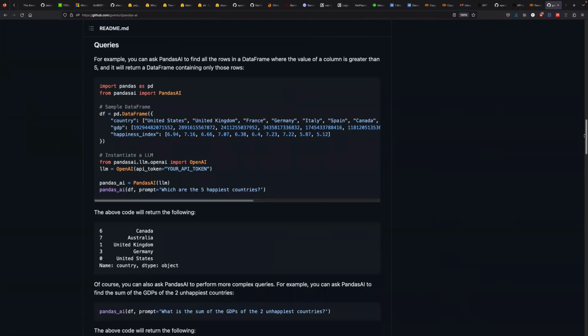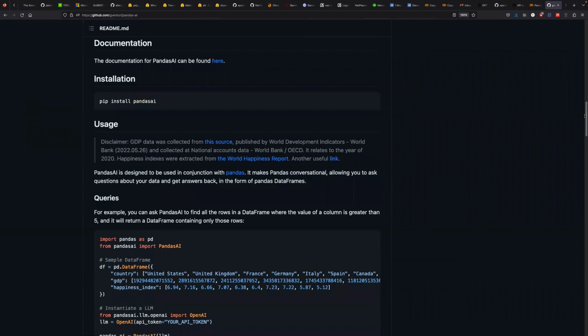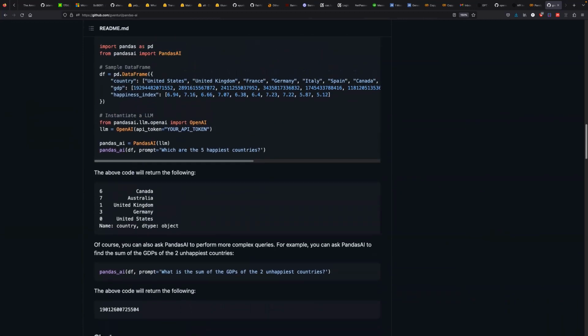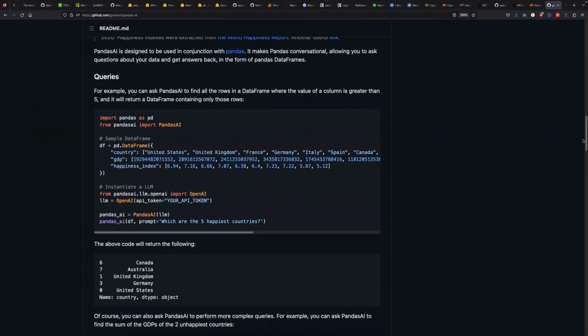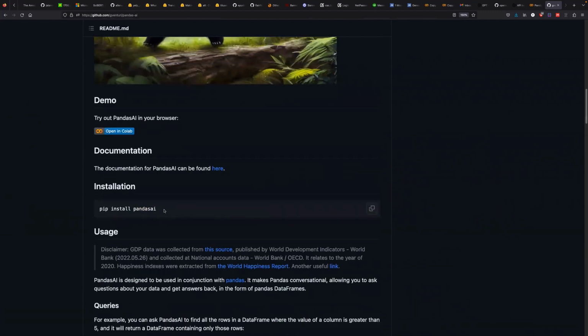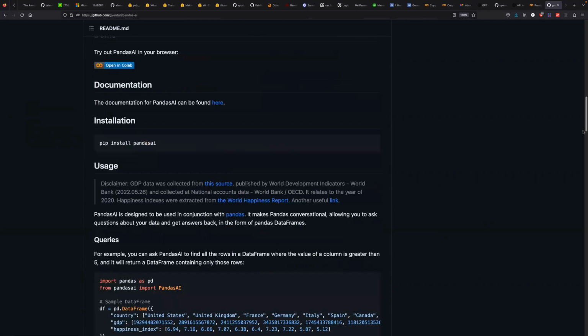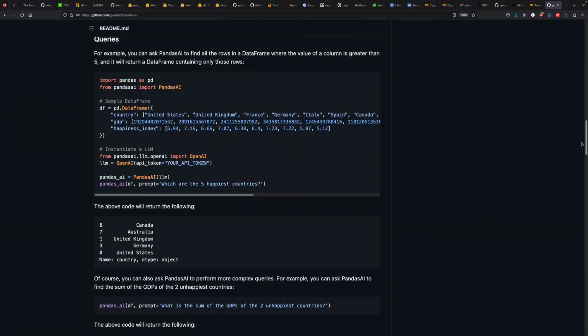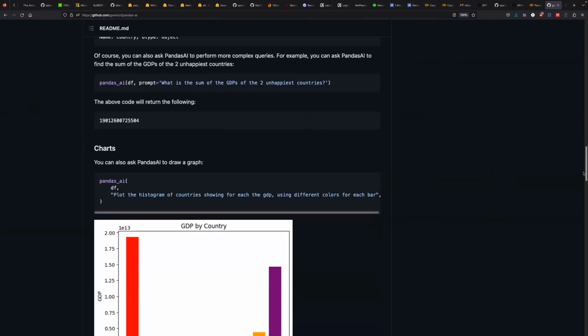I have a data set that we are going to use. They have some examples here, and then how to install it: pip install pandasai. This framework is built on top of OpenAI, so you need to pass your API token in there for it to work.